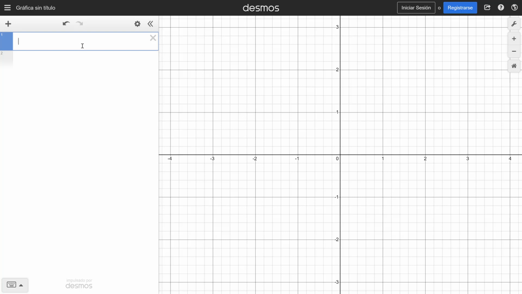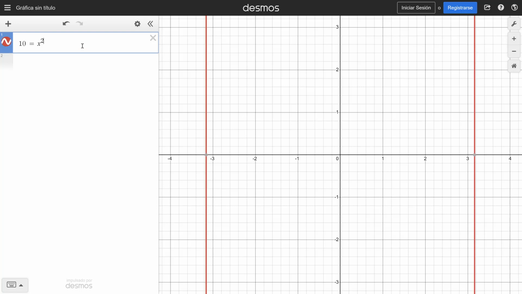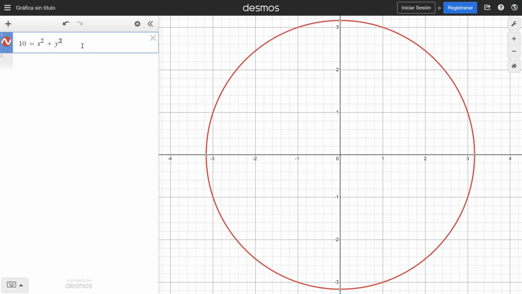In the area of computer graphics and animation, one of the most important concepts is a special case of implicit functions, the one that gives a circle. If I give a constant 10 and say that I want it to equal the square root of x squared plus y squared, the result is this circle.